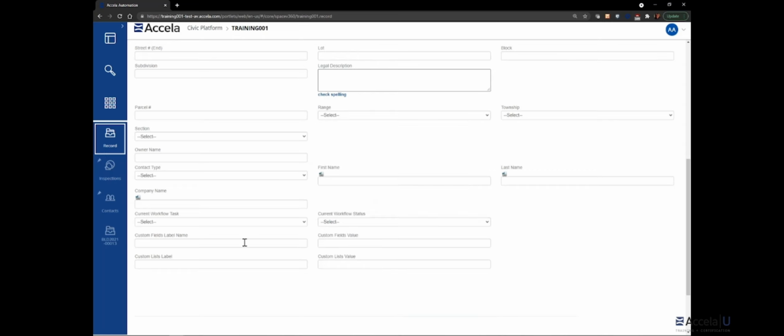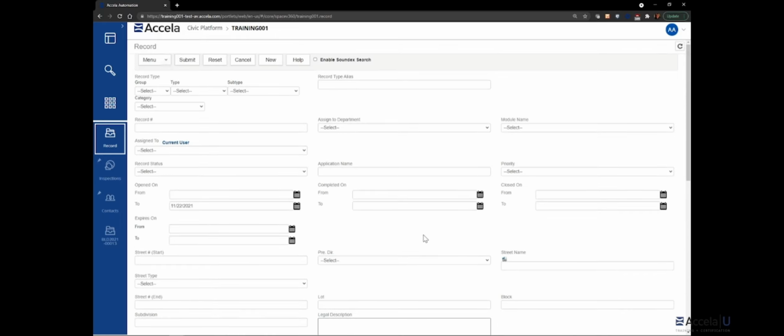And then underneath that, you have some custom field labels and values, custom list label and value. Those are covered in another video that details some advanced features such as a phonetic search, wildcard searches, looking up records by custom fields.